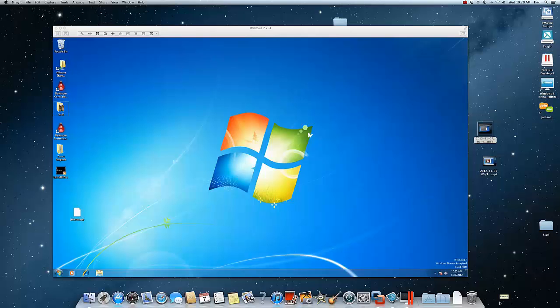Darkroom is a Windows product. However, you can run Darkroom on a Mac using VMware Fusion or Parallels to run Windows. In this example, you'll see that we have Windows 7 running on a Mac using VMware.